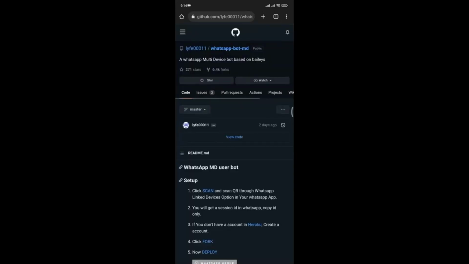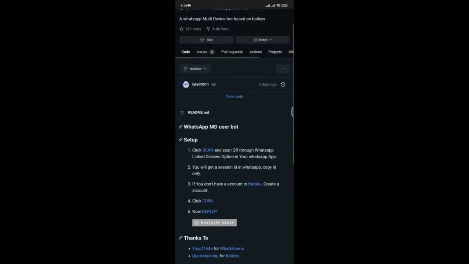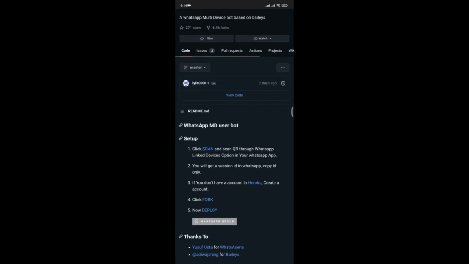Thereafter, open your GitHub account. First step: scan the QR code. Click on Scan as seen in the setup procedure. Here, use the other device to scan. These are the steps we're gonna follow. Let's start by scanning.